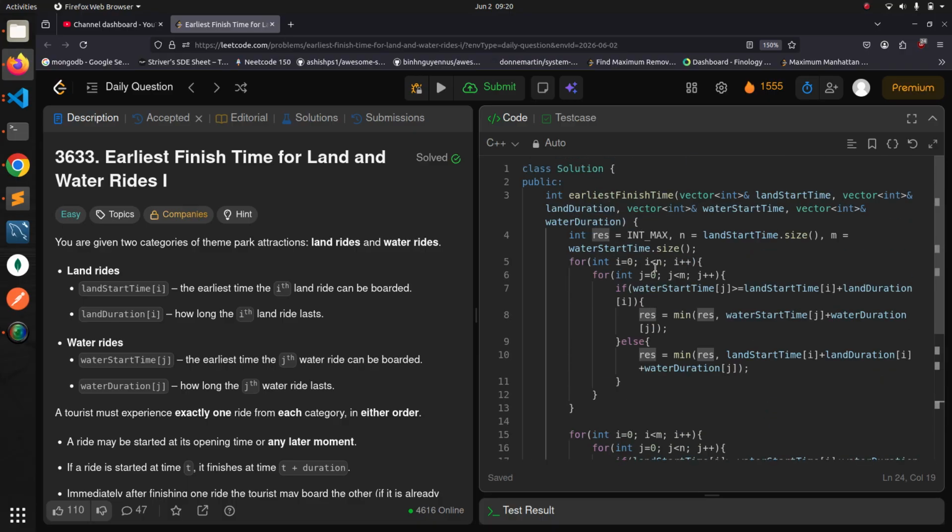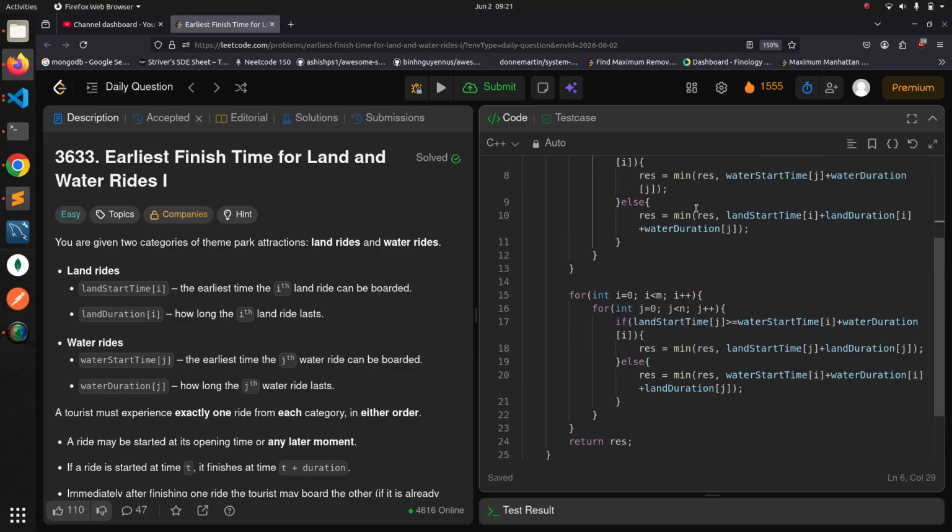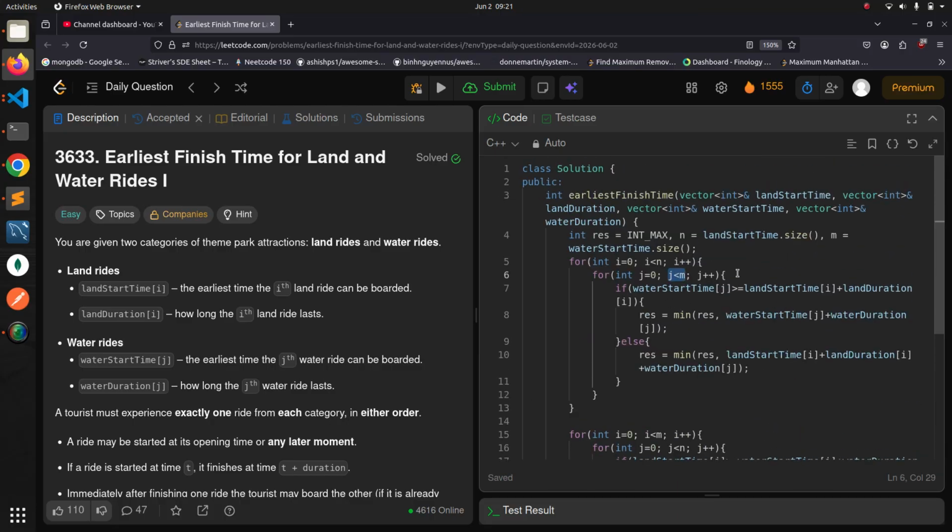So the time complexity will be big O of m times n, because we are using for loops. The first one is of length n and the second one is of length m, and we are using it two times. So big O of n times m, and the space complexity will be big O of 1, because we are not using any external space.